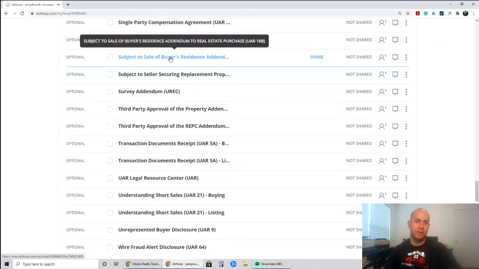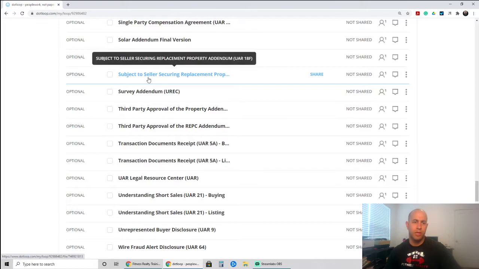Subject to sale of buyer's residence addendum. So this is if you're sending in an offer and your buyers need to sell their home, that's the form you use. Subject to seller securing replacement property. So this is your seller has nowhere to go yet. Use this addendum to let everybody know we have time to go and find a new house.